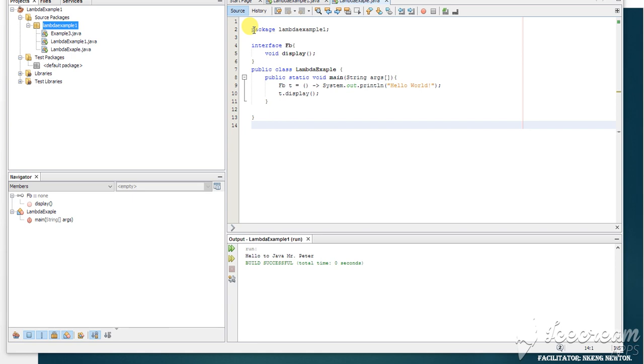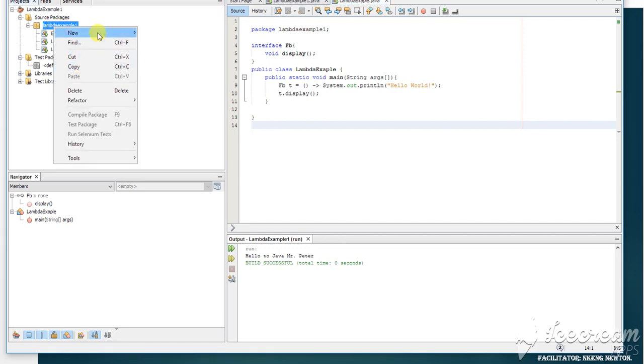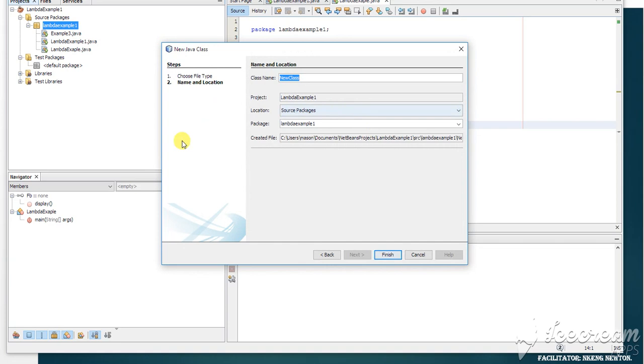Okay guys, so welcome back. Like I promised in the previous example, we are going to see how to import the predicate and use it in our code. So let's start by creating a new file here. Create a new Java class and then we can call it predicate example.